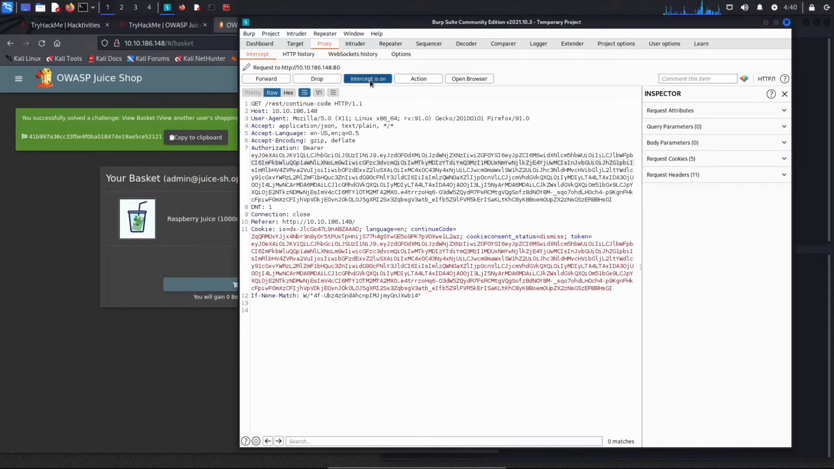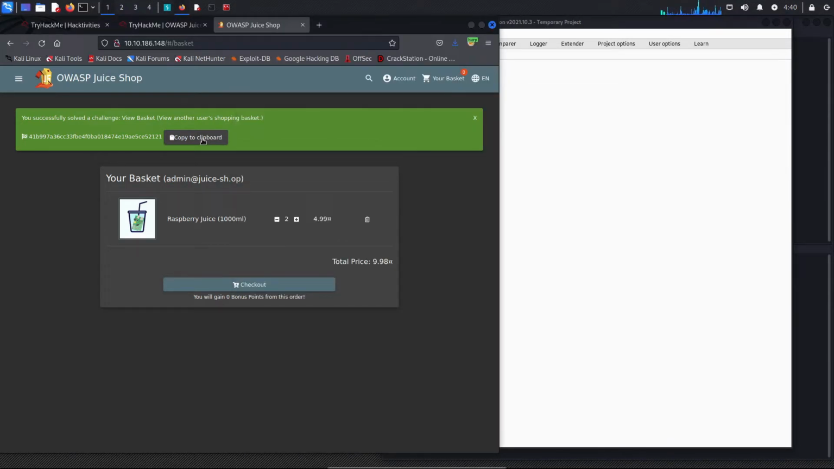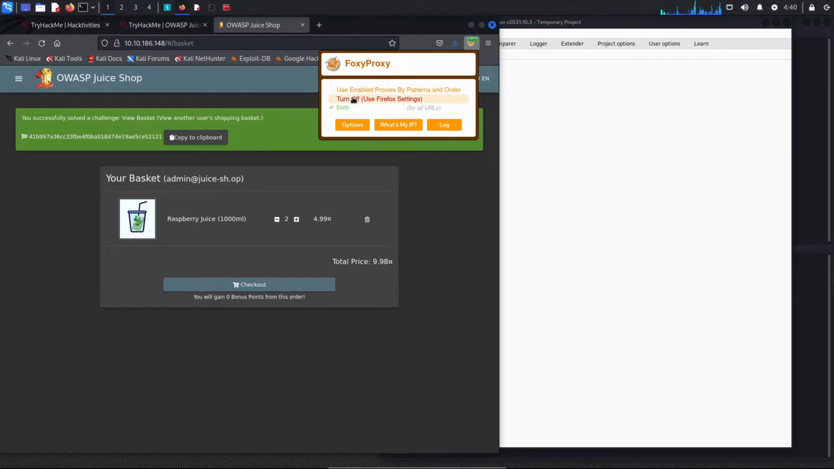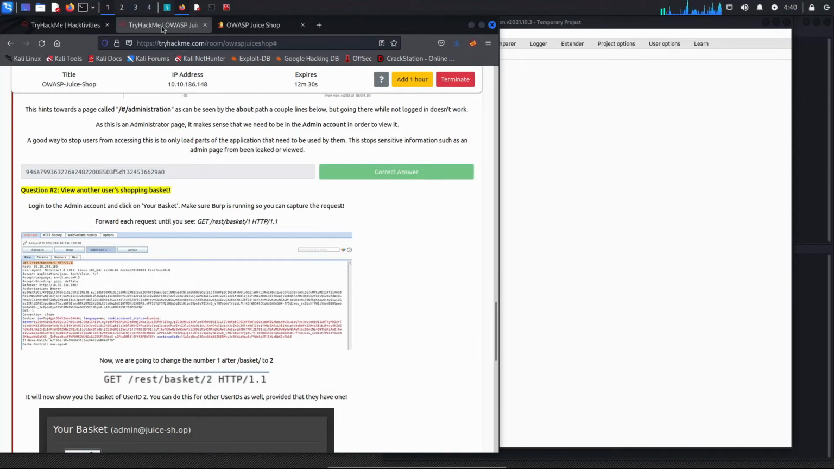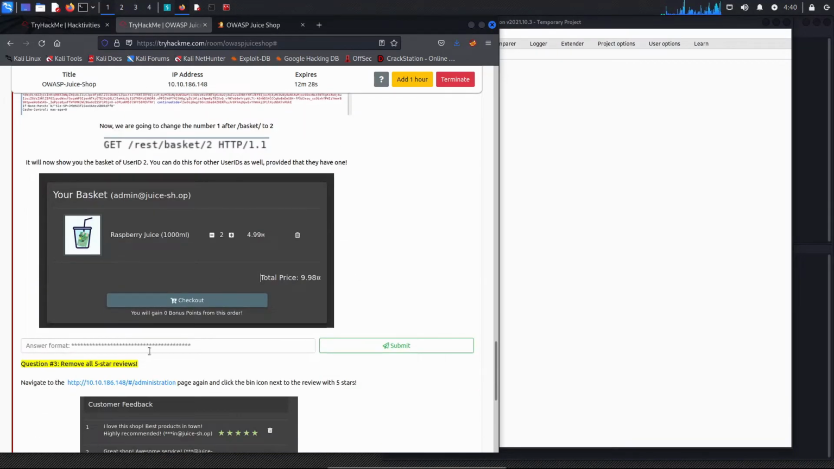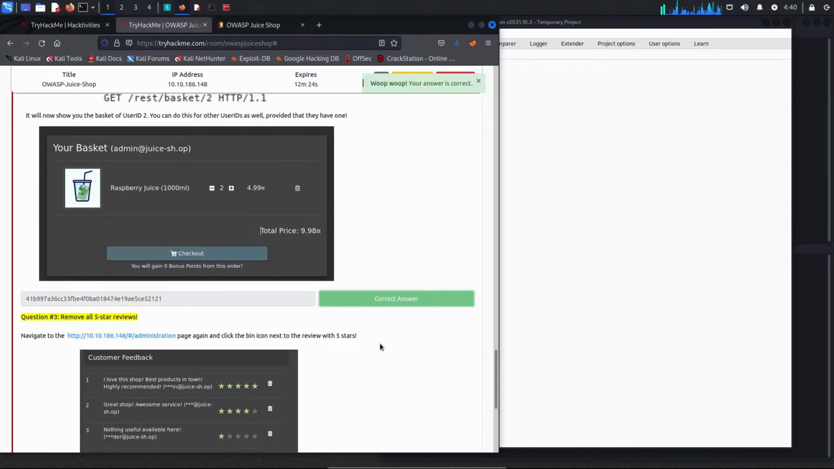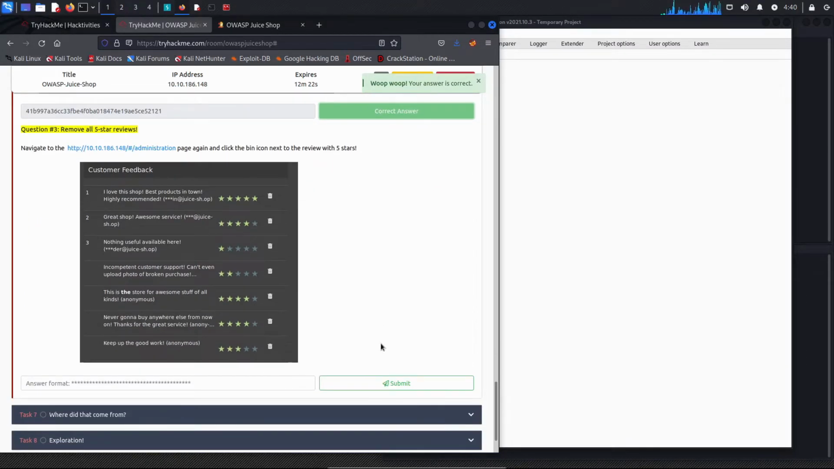I'm just going to disable this, disable Burp, copy the report, and paste, and that's the solution. Now question 3, we have to remove all 5-star reviews. So we should go back to the administration page and remove the review with 5 stars.